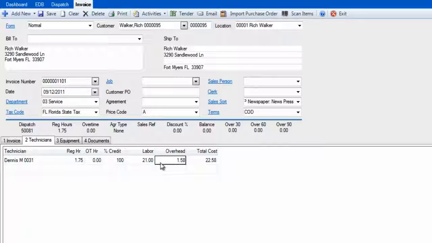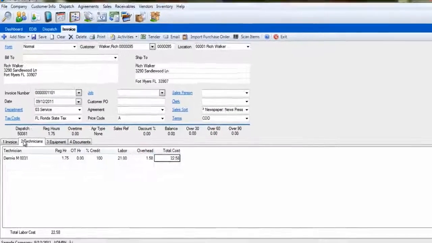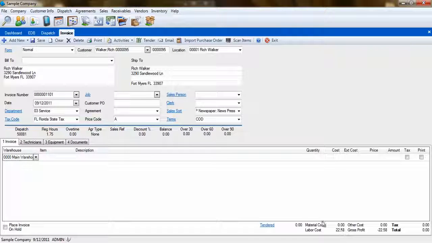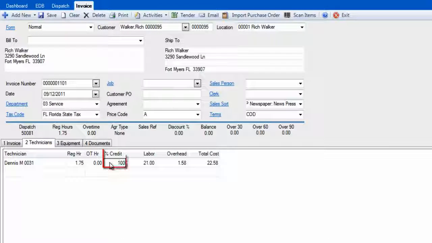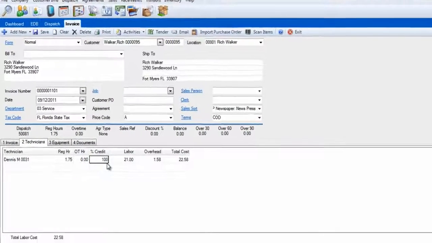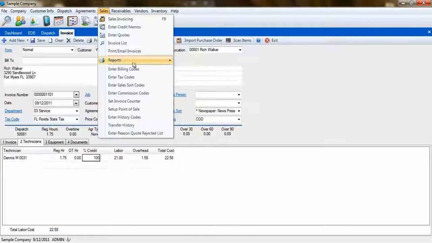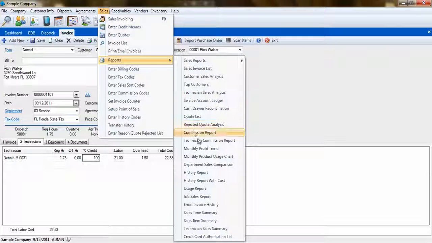The employee costs, which include labor rate plus their overhead rate per hour, are carried over to the invoice screen. You get the total by the hours times the cost. This is also where you can set up the percent credit. This will allow you to designate how much credit each technician would receive for the invoice. With this, you can run reports like the technician sales analysis and the commission reports.